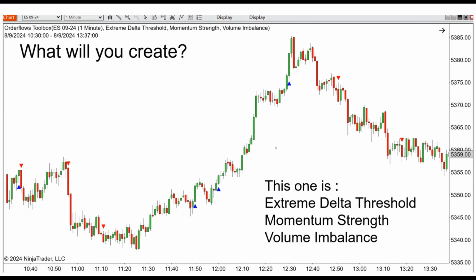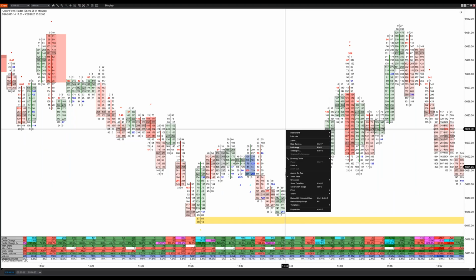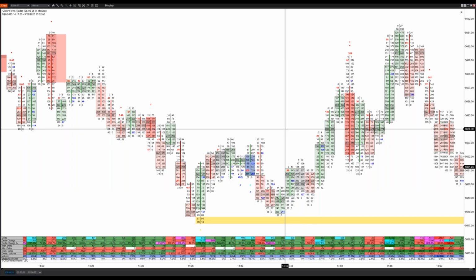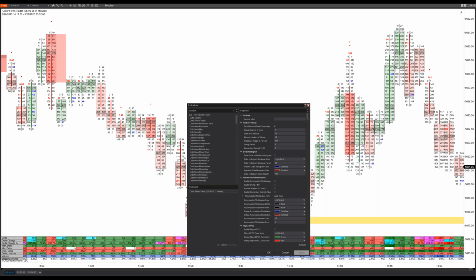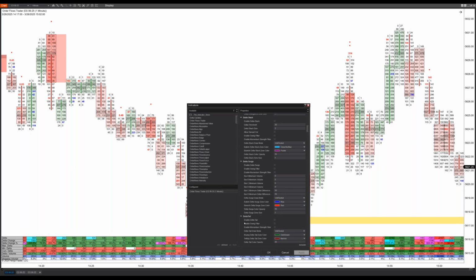Here's another chart. This one has extreme delta threshold, momentum strength, and volume imbalance. In the past, you never were able to do this just by looking at a footprint chart. You'd have to go into the actual Orderflows Trader software, which was really the only software that would allow you to highlight these things, and enable what you want to look at to get the signals drawn.